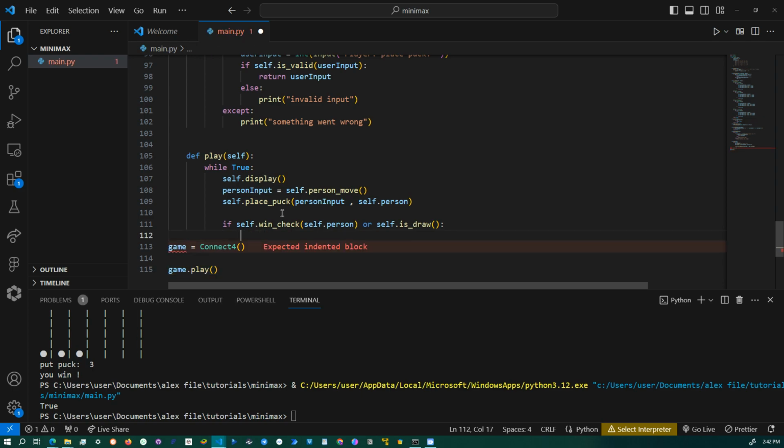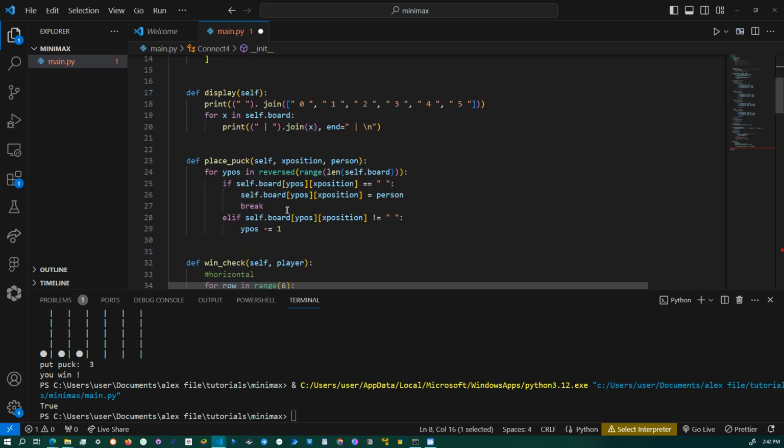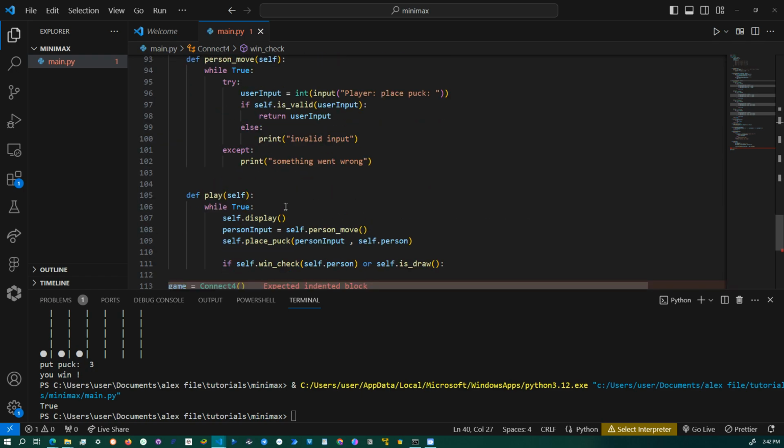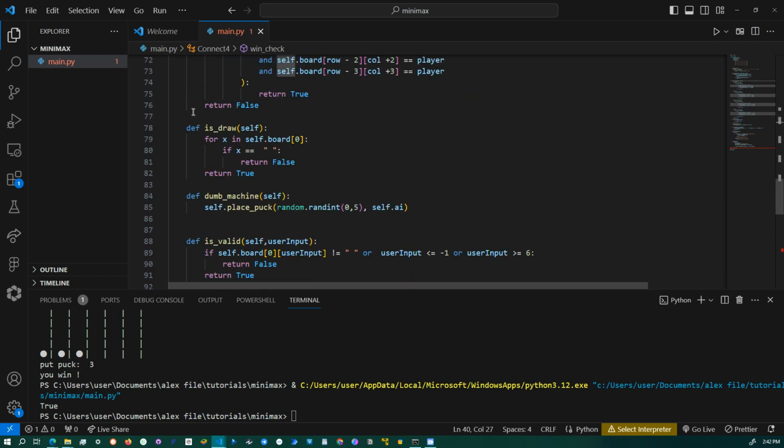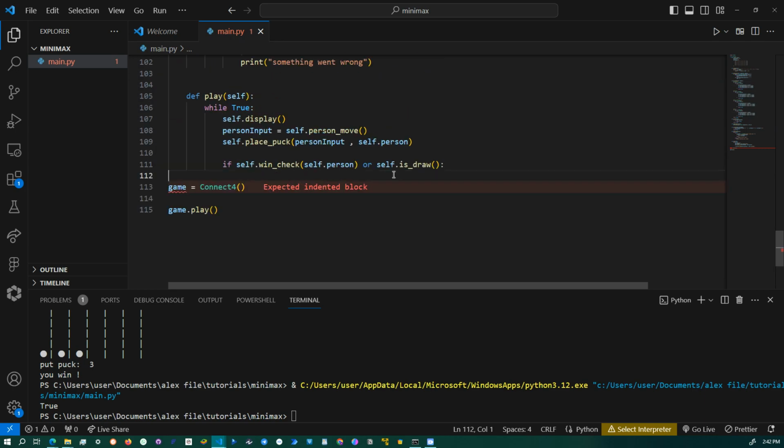I'm gonna go back on everything. Okay, now that that works and the draw function has been made, we're back to the win check here, the win check and the draw. So we're gonna display it.